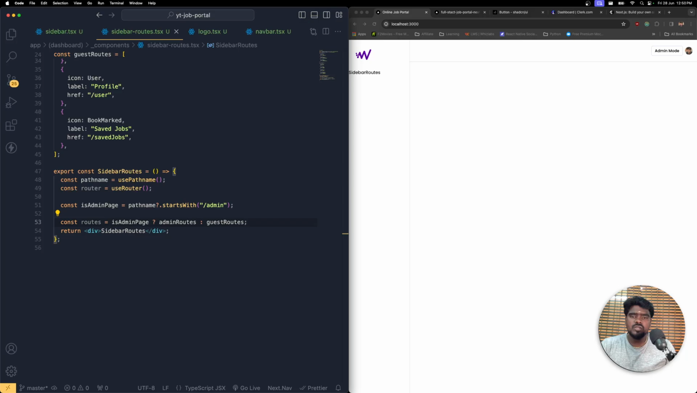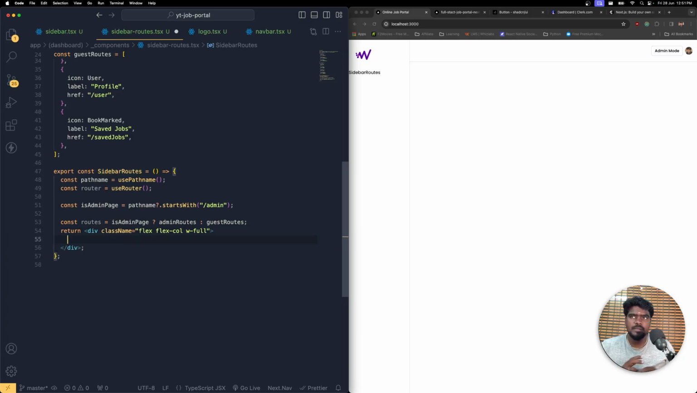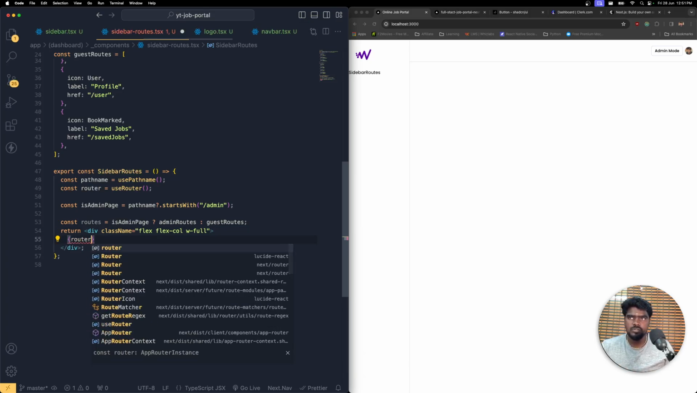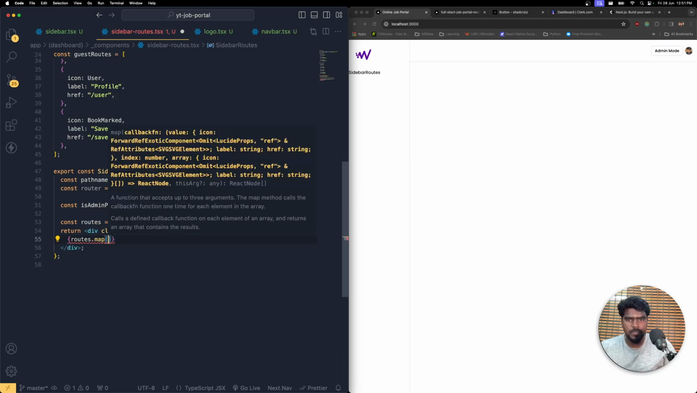Okay, so now what we have to do is, let's get back to this division, and for this class name, let's say flex and flex column, and it should occupy the complete width. Save it. And now instead of this sidebar routes inside here, I'm going to render the routes. So routes dot map, open it.